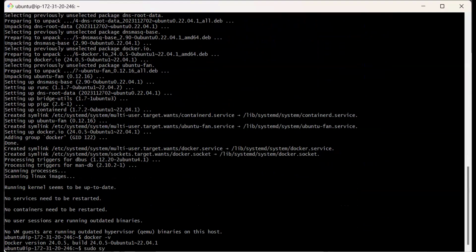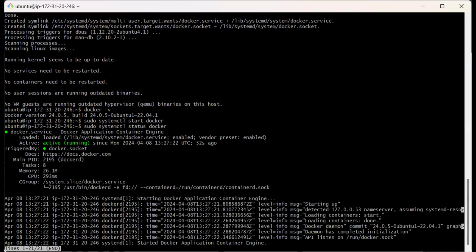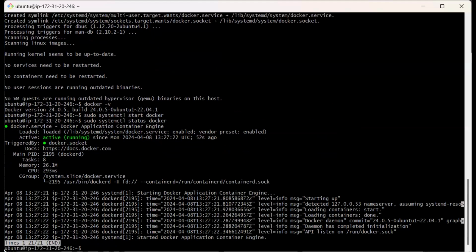So the next thing is for us to start our Docker. So we type sudo systemctl start docker. So the next is let's check the status. sudo systemctl status docker. So you can see it's up and running. Control C to leave. And so right now we'll be testing if our Docker works.